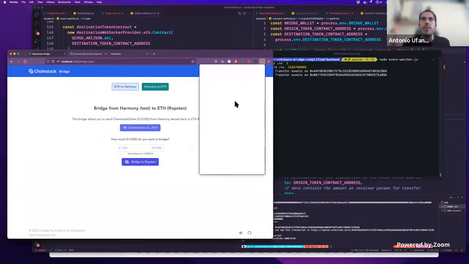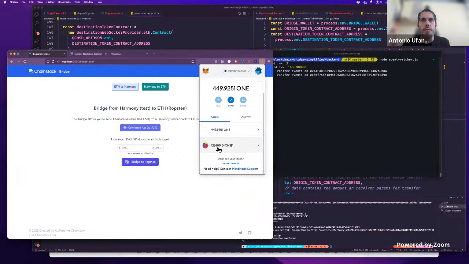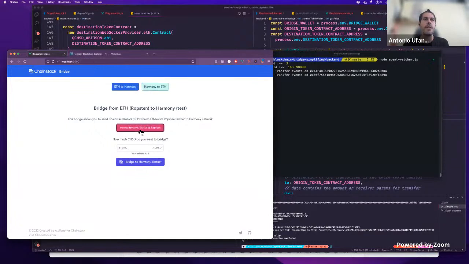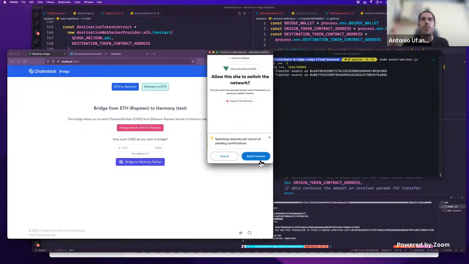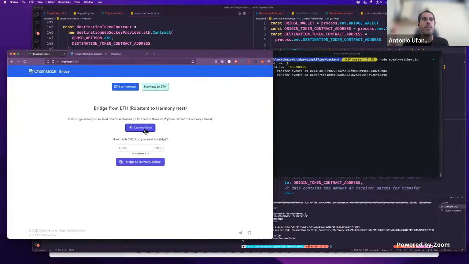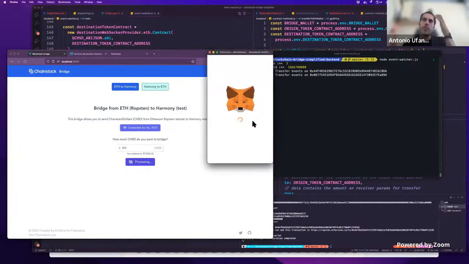Well, that's very small. So let me show you here. We have 125,600 destination Chainstack dollars. So let's send like 300, 400. So we connect to Ropsten here, and here we have a ton of them. So we are sending 400. And once we sign the transaction, you will see that things start happening here.